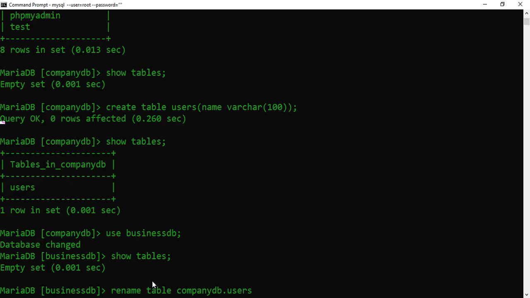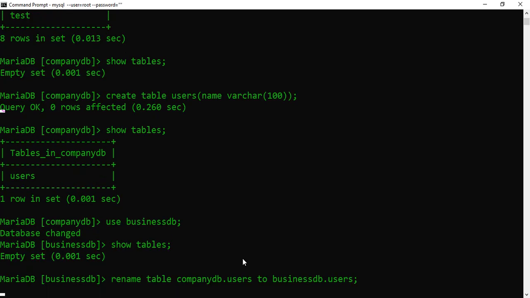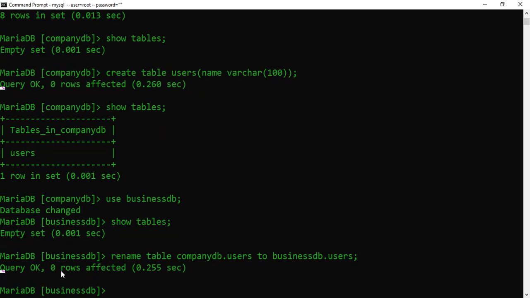Users. Okay, then from there we want to rename it to what? We want to put it in the business DB, so we specify business DB dot, let us name it, give it a users table. Okay, like that. After doing that, we press enter. As you can see here, 0 rows affected.